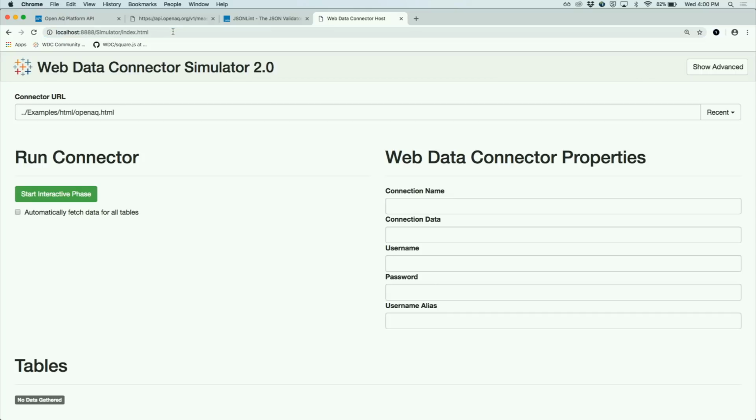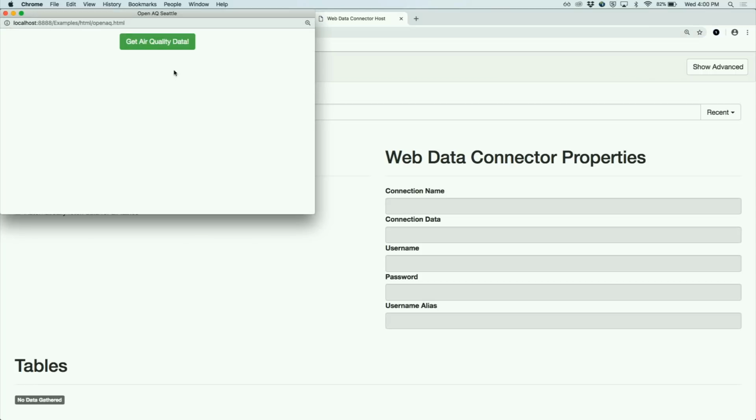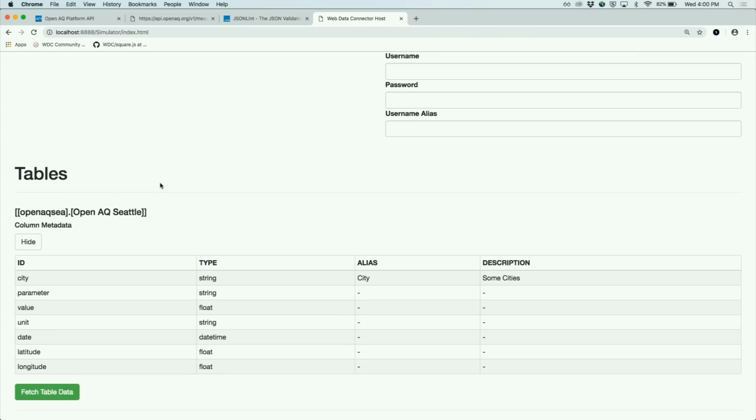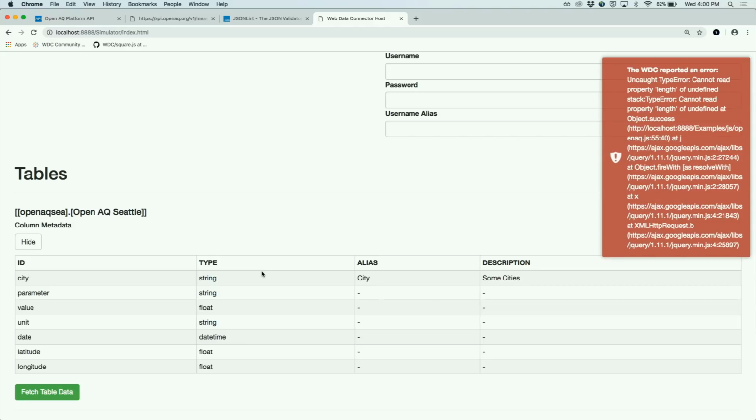and just reload, start interactive phase. Interactive phase completes, comes back in here, and when I say fetch table data, it's going to mimic Tableau's data gathering phase. Oops, we have an error. Let's try to fix this.